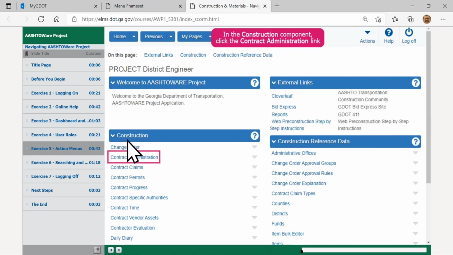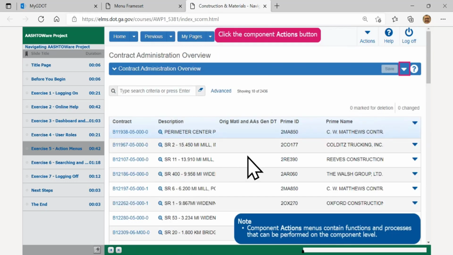Go down here to the construction component, and you'll see that with the contract administration, there's some row actions on the right-hand side, but those are currently grayed out for us to work with. So let's go into the contract administration item by clicking on the contract administration link. Once you open that up, you see the contract administration overview for us to work with.